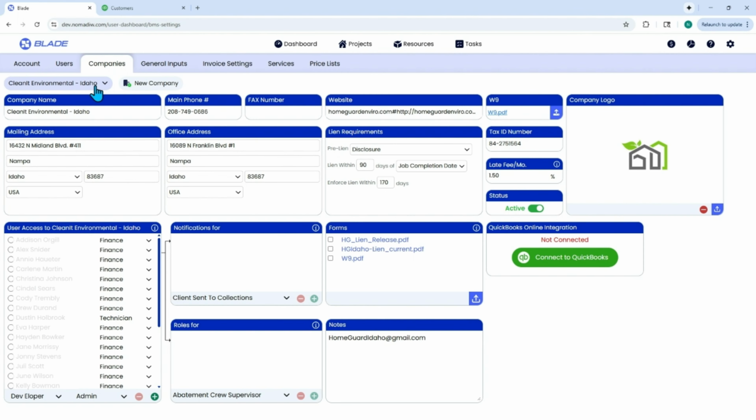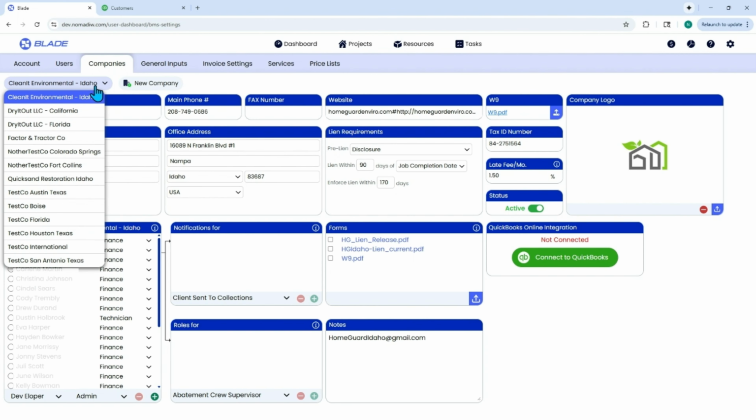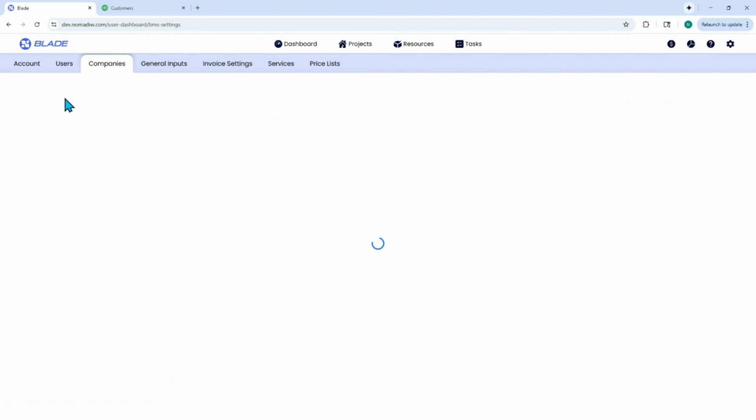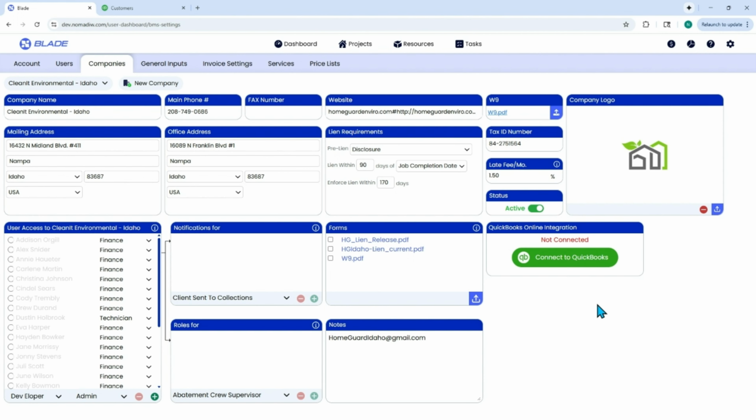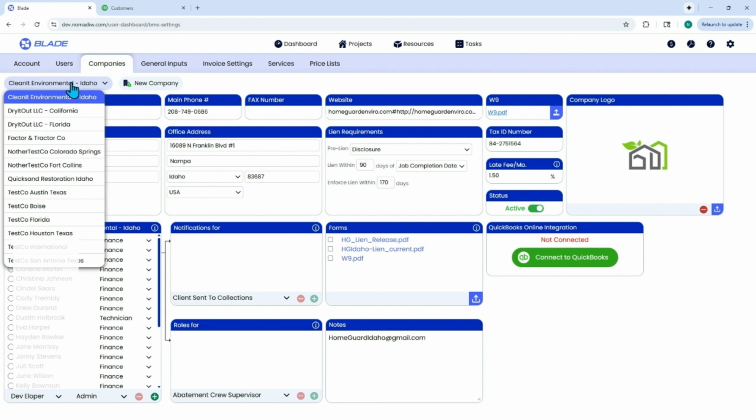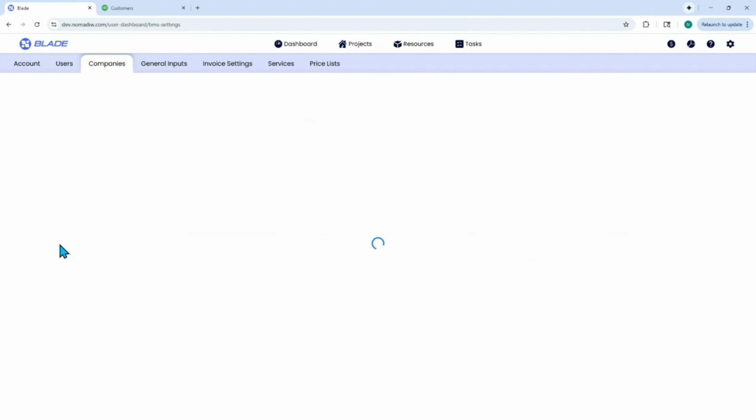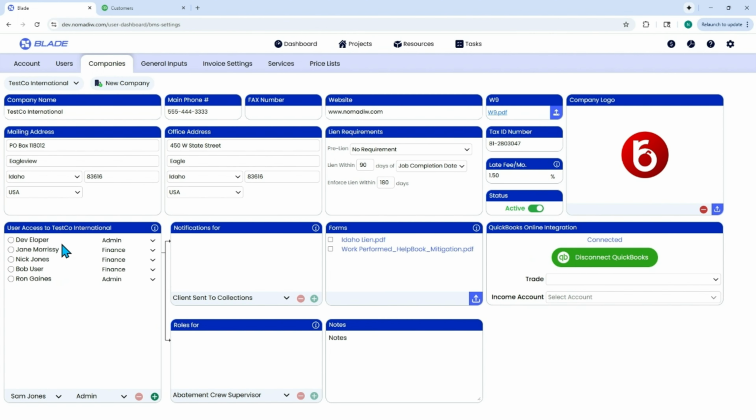If your account has added multiple companies, select the desired company. Click the green-colored Connect to QuickBooks button and follow the connection prompts to establish a connection between Blade and your desired QuickBooks Online account. After connecting, the caption on the green color button will change to Disconnect QuickBooks.